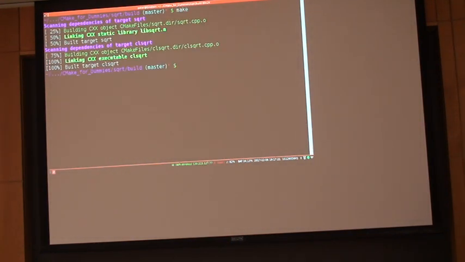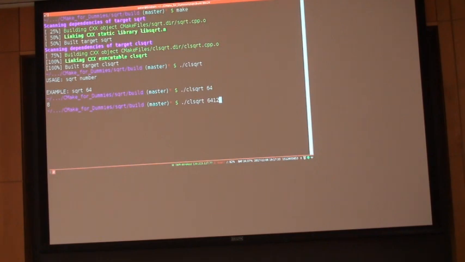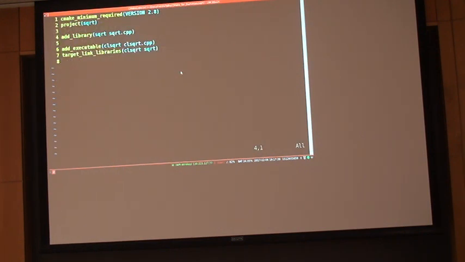So we hit make, and boom. Two things happened. One, it built the library. Great. Two, it built the executable. Perfect. Let's run it. Yeah, it works. So really, this is all you need. If you just want to build a thing, and you don't have complex dependencies, you just want to compile a thing, this is the hello world of CMake.